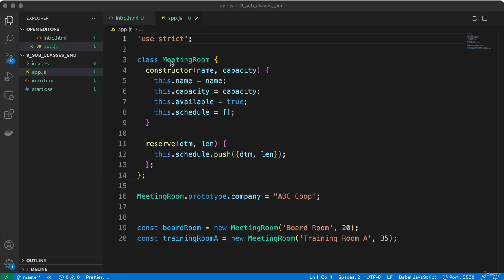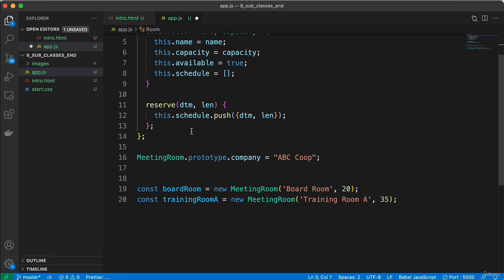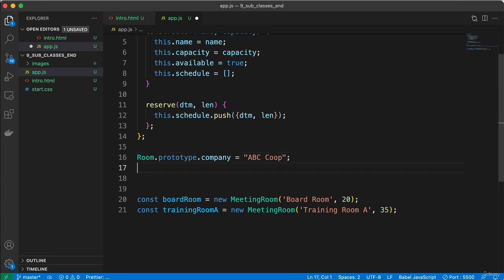So first thing we want to do is, instead of making this the meeting room class, we're going to make it the room class, like that. Everything else in here can stay the same because that part will not change. And then we're going to come down here, adding this to the prototype, so we'll change that to room as well. And then let's go ahead and just set up the subclasses here.